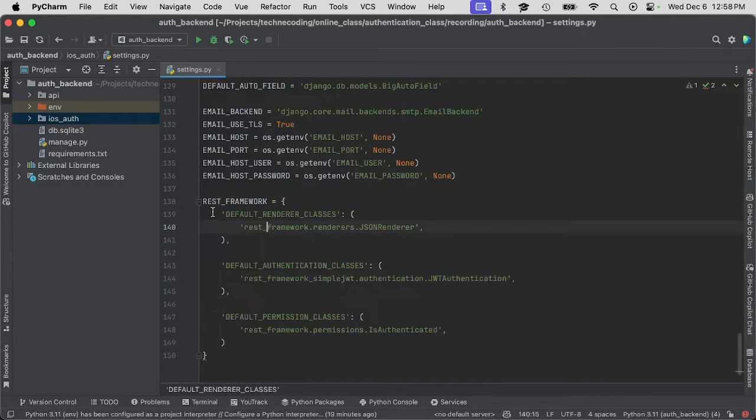Basically, just as a quick overview, we have the REST framework renderers, JSON renderer, and this basically tells the Django REST framework to return responses as JSON. We've got the default permission classes, which defaults to IsAuthenticated. So whenever we create an endpoint using Django REST framework, it's going to default to saying that the user has to be authenticated in order to use that endpoint. Now, this one, the default authentication classes, this is where it gets interesting.